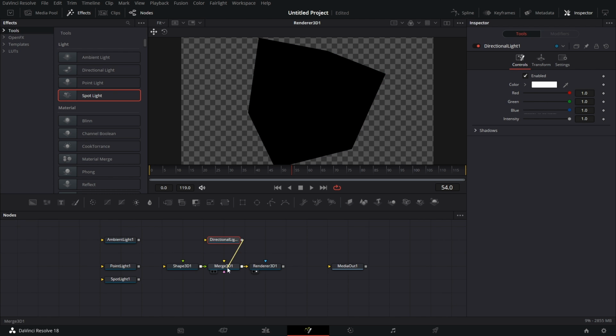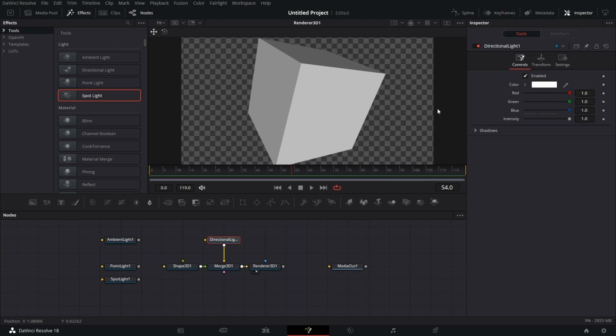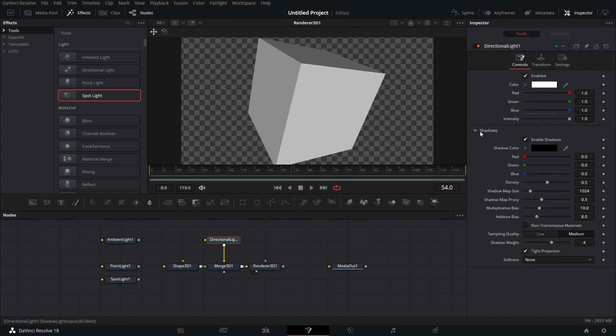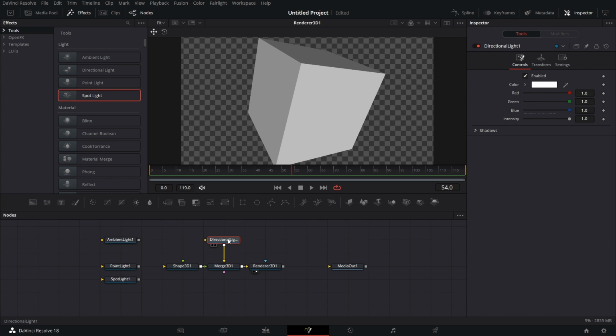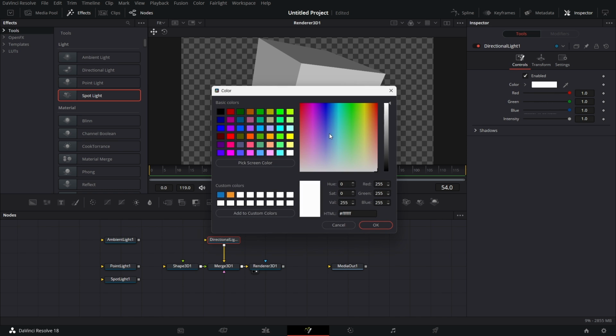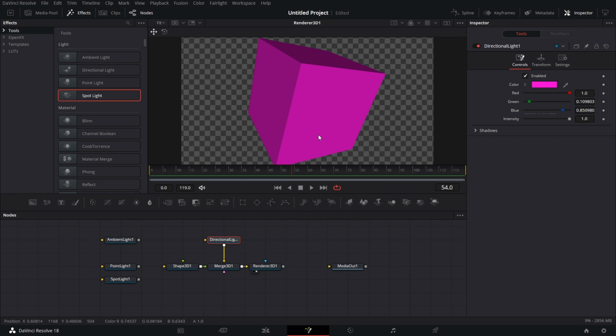Let's connect that to the scene. Bam. This gives the shape definition, as you can see, but it does not cast a shadow. Ignore that there is a shadow setting here. It does not cast a shadow. Then also you can give it a color tint, but there's still some level of definition.